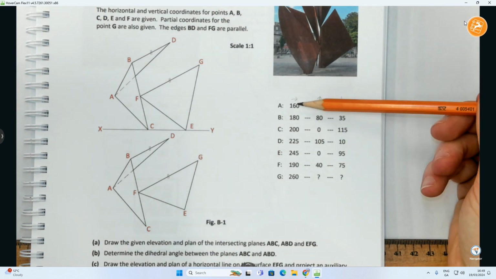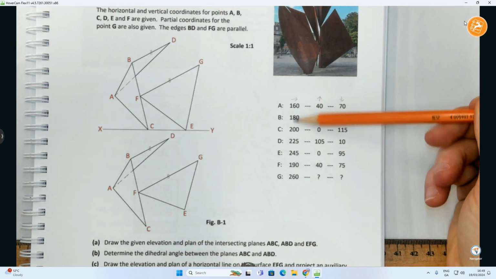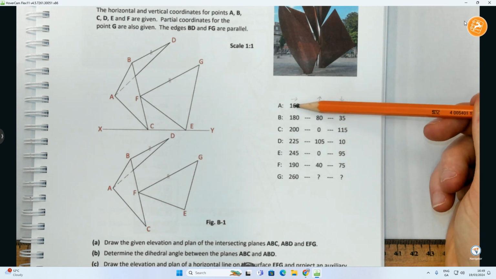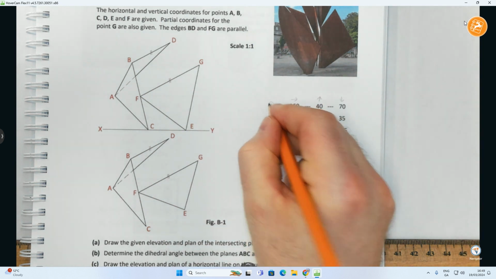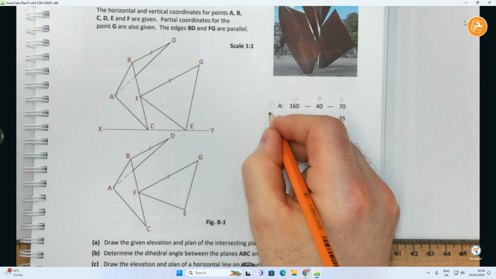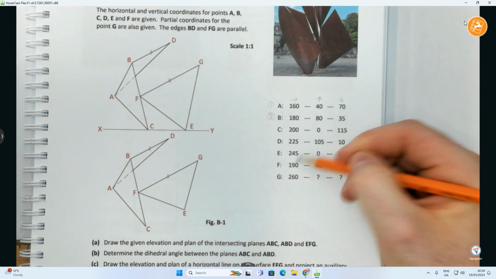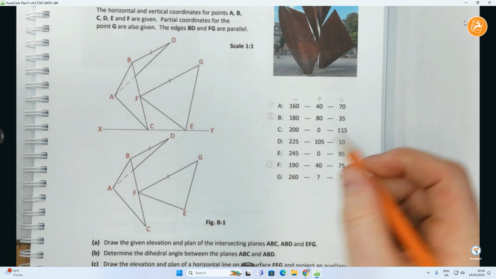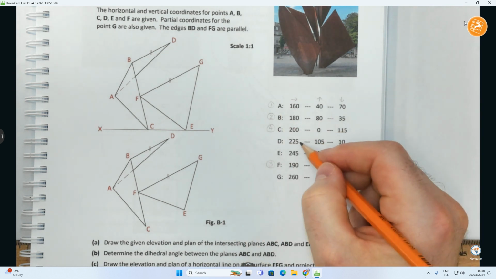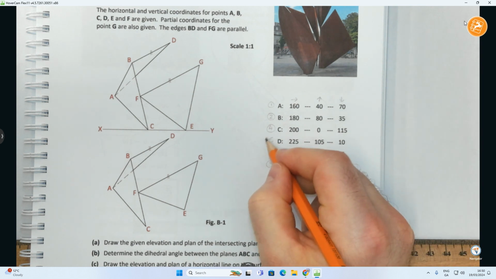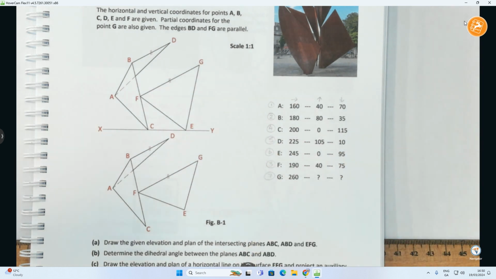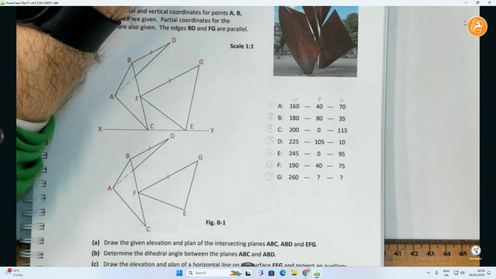Now the way I do it to save me a bit of time is I look at the first measurement here for all the letters, and I number them in the order I'm going to plot them. So for A, 160 is the lowest, I'm going to number that number 1. What's the next one closest to 160? That will be 180, number 2. And then after 180 we have 190, number 3. And then after 190 we have 200, number 4. Then 225, number 5, 245, number 6, and then number 7. So that's how I'm going to number them and how I'm going to plot them on my sheet.